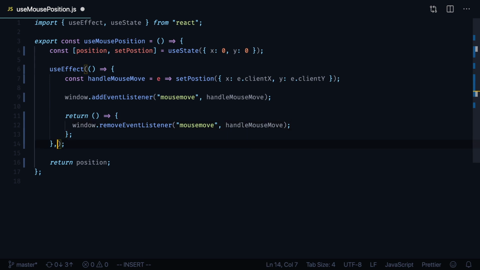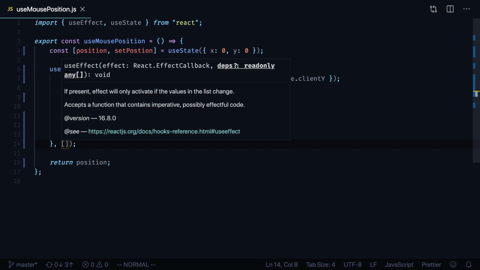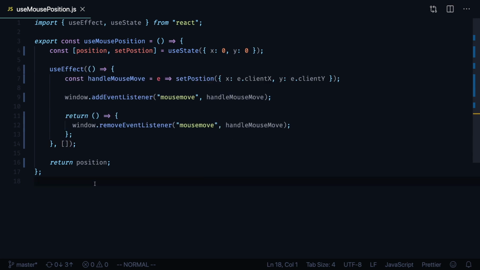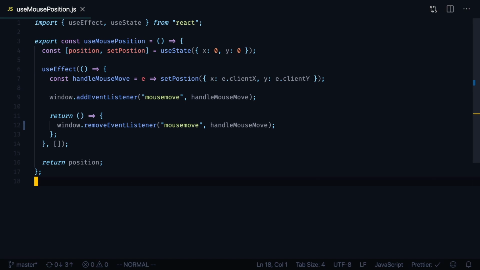This way, we can clean up after our hook is removed so we don't cause any memory leaks. One last thing, we need to pass an empty array so our useEffect hook that assigns a new event listener to our window is called only on mount. Let's format the document and we are done.